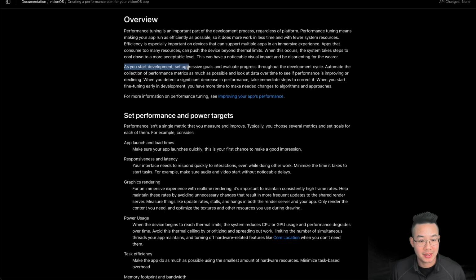As you start development, set aggressive goals and evaluate progress throughout the development cycle. Automate the collection of performance metrics as much as possible and look at data over time to see if performance is improving or declining. When you detect a significant decrease in performance, take immediate steps to correct it. When you start fine-tuning early in the development, you have more time to make needed changes to algorithms and approaches. For more information on performance tuning, see Improving Your App's Performance.